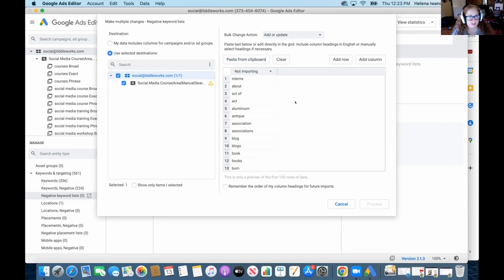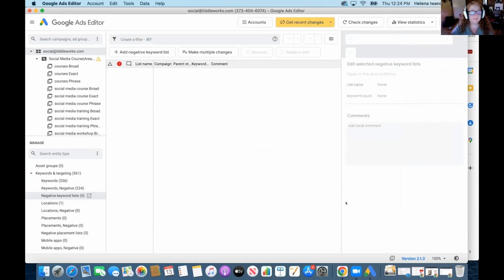And then what is it saying? It is saying add row, add column, clear, paste. So see where it says bulk change action, add or update? Let's click on that little down arrow. Right there. Okay, so it's not giving us the options we want, right? So this is where you're going to run into some funky stuff with Google AdWords Editor, but you've got to try to do things because this is how you're going to get used to things. So let's cancel out of here. We now know it is way easier to add a negative keyword list inside Google Ads. So let's go over to Google Ads and add that list there.